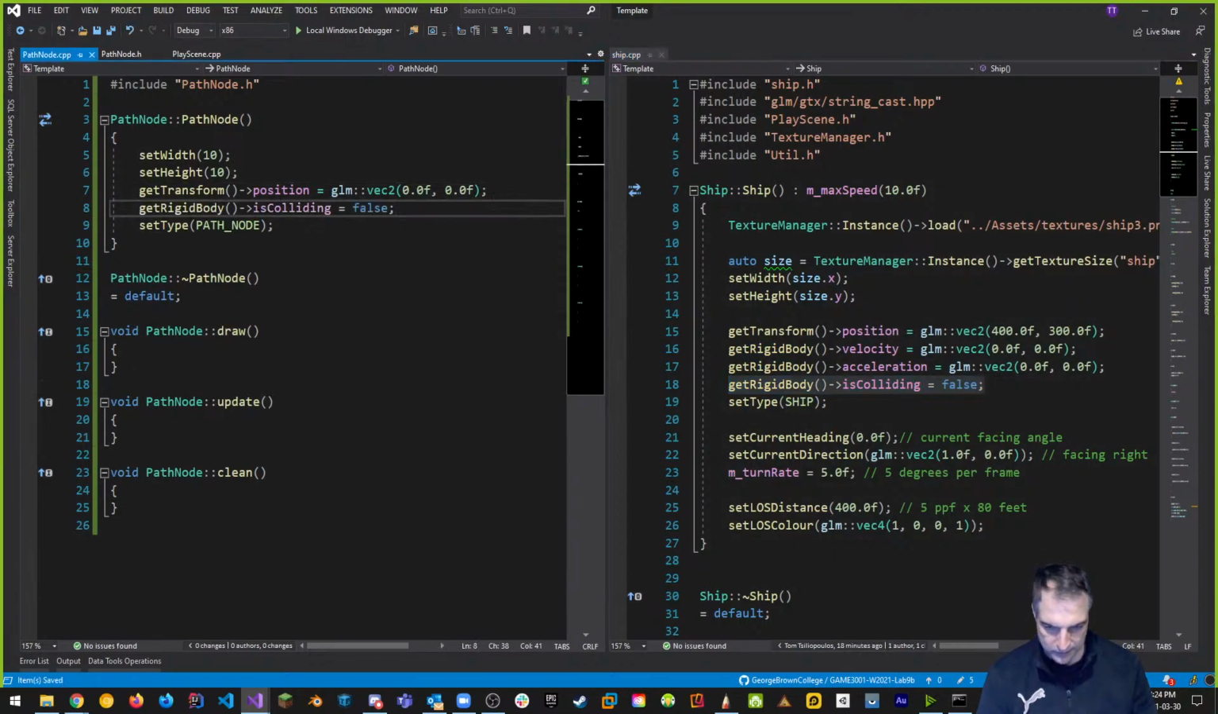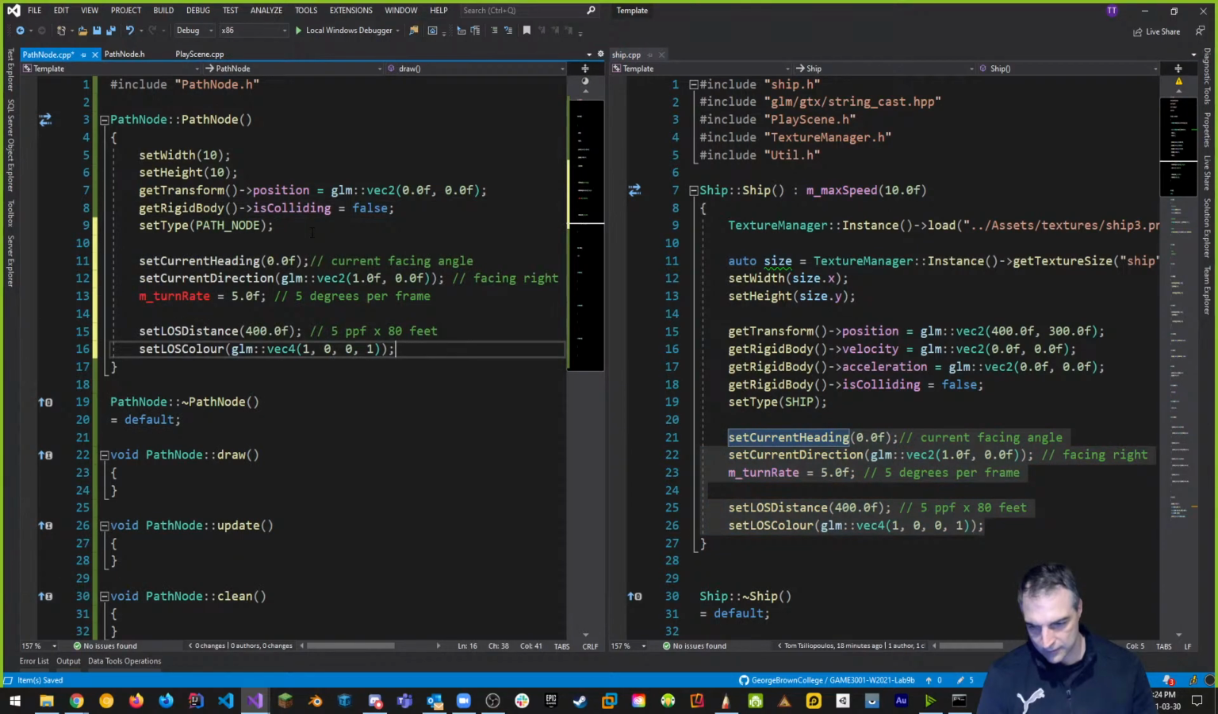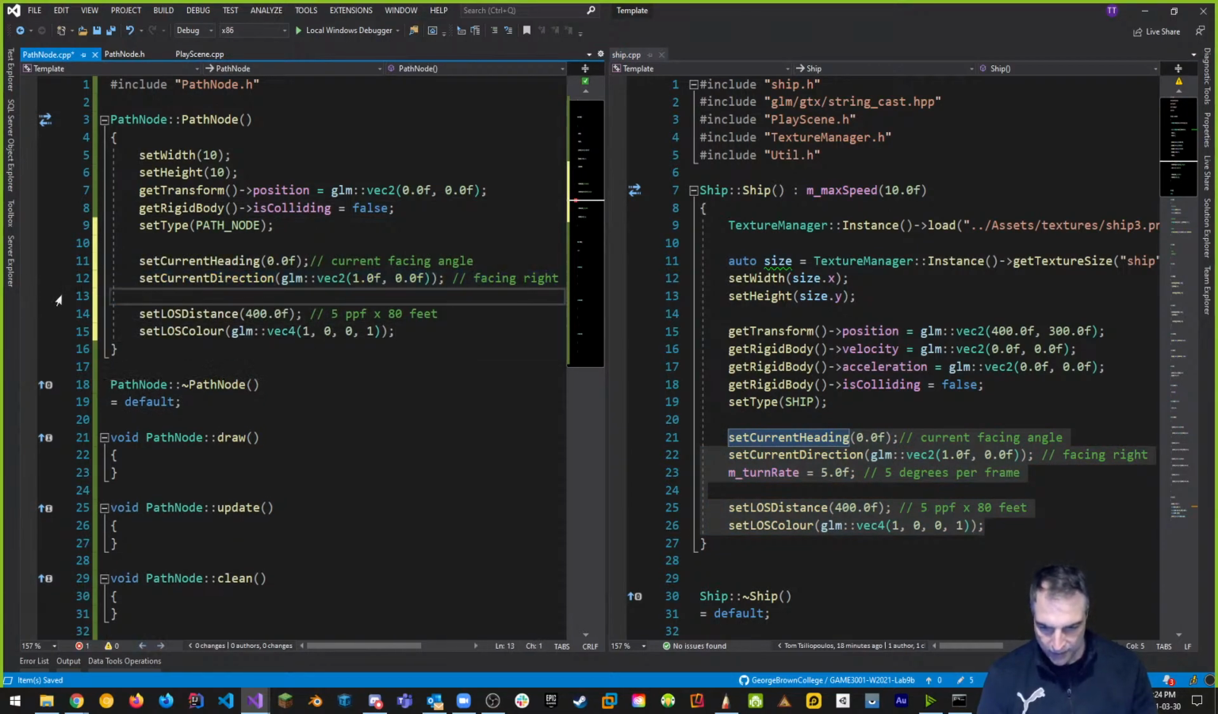All right, so those two things we're just going to set to give a message to whoever's reading this to say, hey, we're not colliding and there's no transform anything. These things I also want to grab, except for min turn rate. I don't care about that, but these things I want to grab: set current heading, set current direction, set line of sight color, all this stuff. And then pull this into here. We don't have a turn rate because we're not a ship, so we're going to get rid of this. Facing right is okay. We'll leave the current angle as 0.